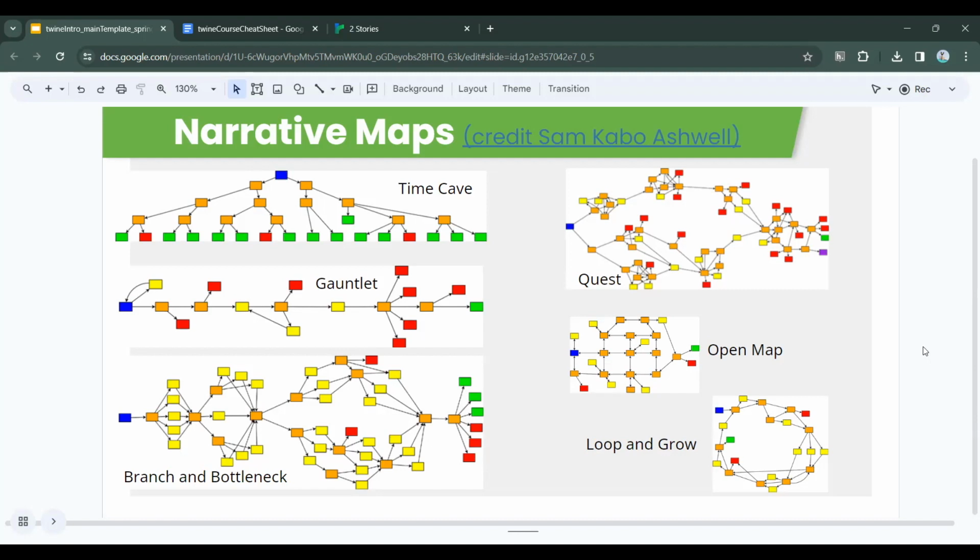Branch and bottleneck are stories that come together at certain main points of a story. So if you think of adventure stories where you can either go to a forest or you can go to a cave, but then you meet up at a tavern after that adventure, that's a branch and bottleneck. So you have little side quests that you can go on, but you come back and the story converges at one point. And usually a branch and bottleneck will have at least 2 of those kinds of moments within the story.